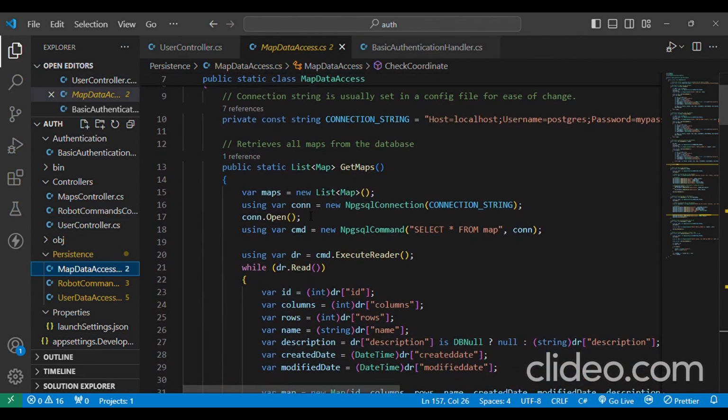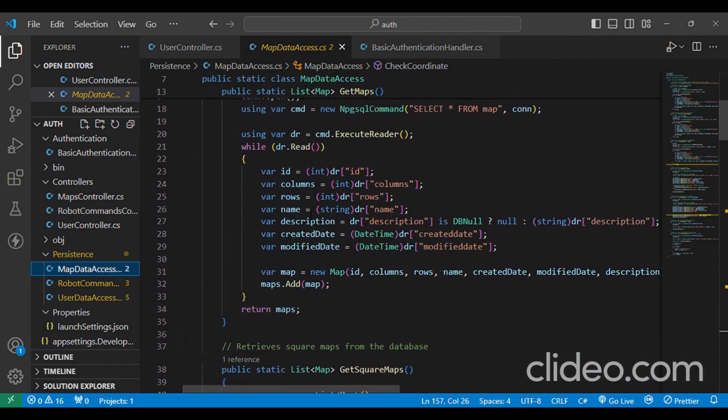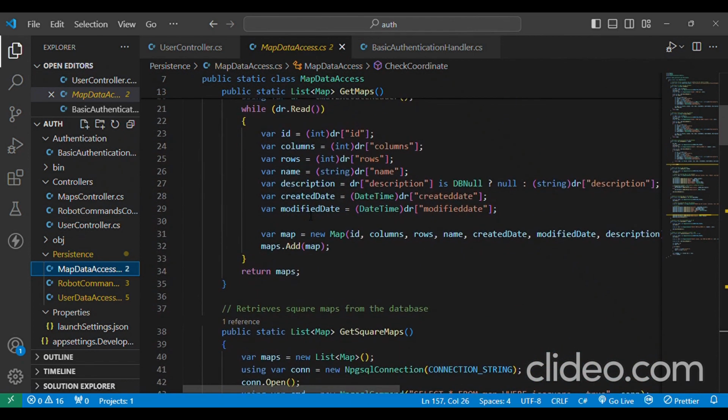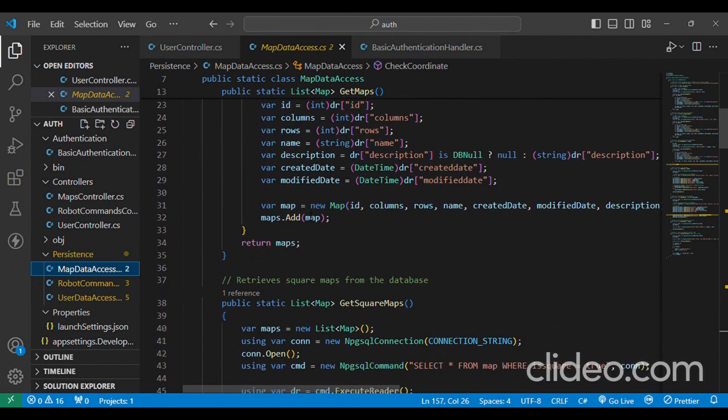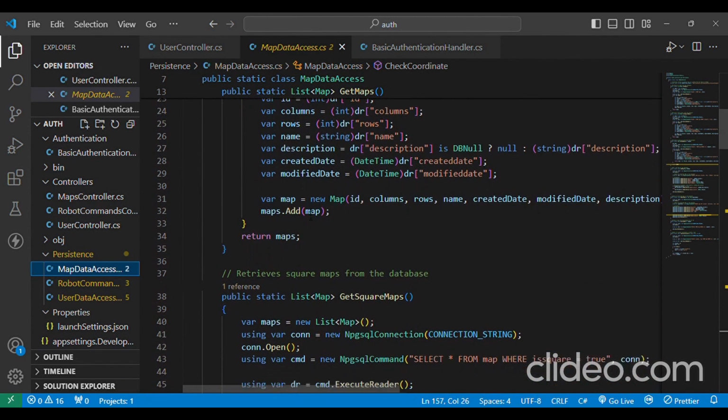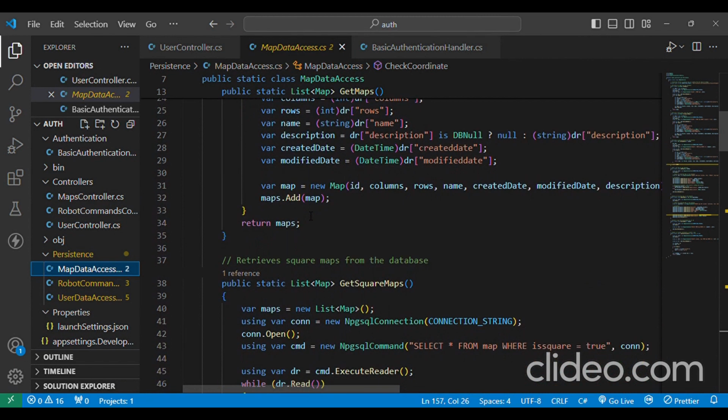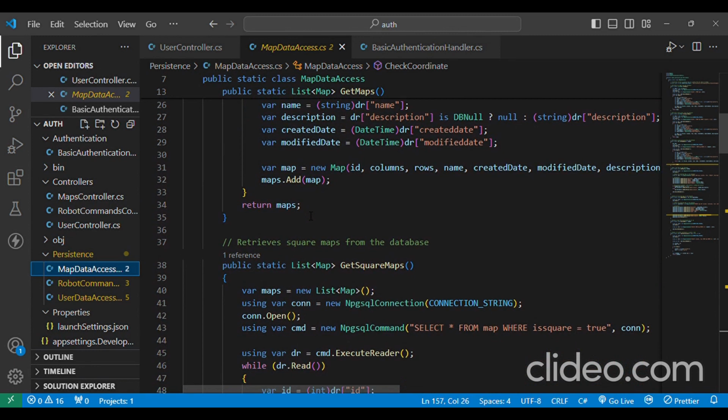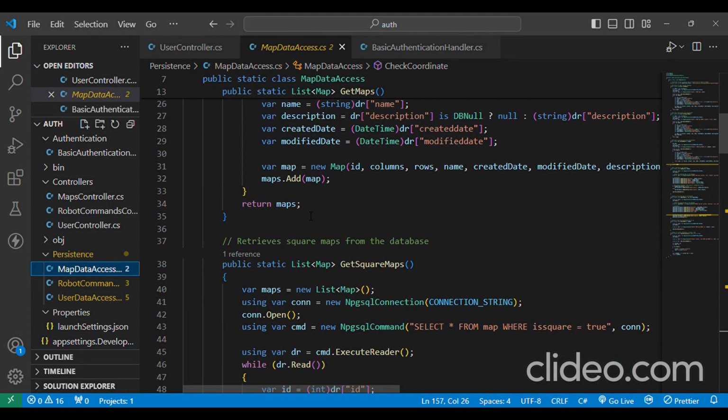Method overview. Get maps: retrieve all maps from the database by executing a SQL select query. Get square maps: retrieve a map if square is true from the database. Add map: add a new map. Update map: updates an existing map in the database. Check coordinate: check if a given coordinate is within the boundary of the map specified by its ID.